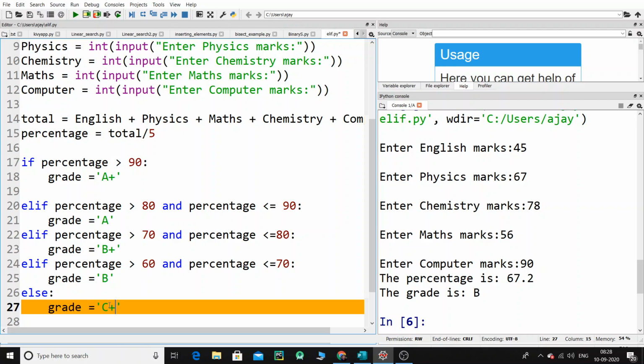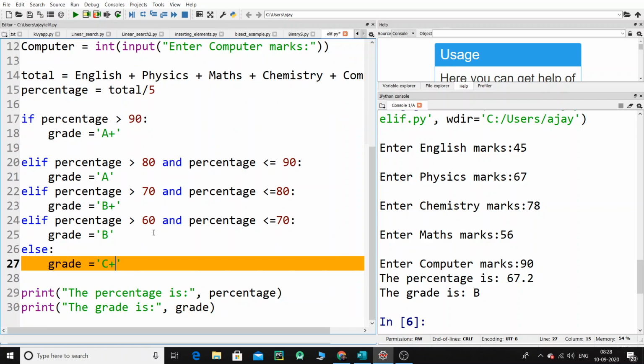Okay, so you can do that. Or if it is, you can apply one more condition, give it greater than 50 and 60, then give C, and then at last you can give C plus and then C, or whatever it is. Okay, so this is how you can do it, children. So I can give the else part.